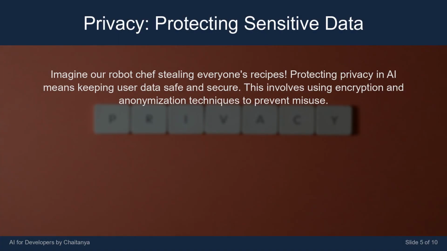Imagine our robot chef stealing everyone's recipes. Protecting privacy in AI means keeping user data safe and secure. This involves using encryption and anonymization techniques to prevent misuse.